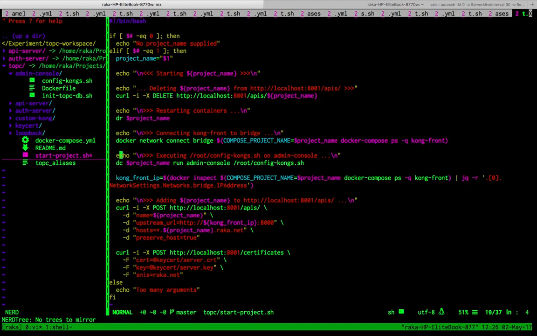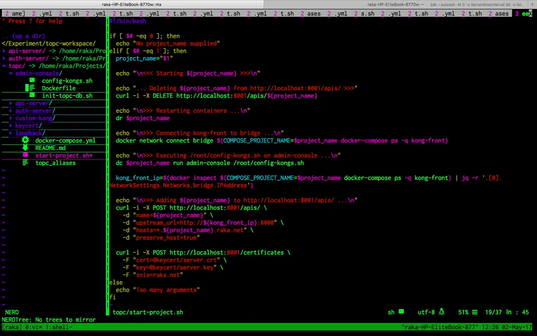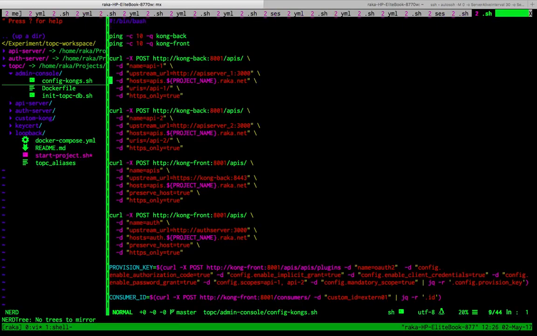Here I have another script that registers the API to the API gateway in the backend. So, bam, I have this. I'm registering API 1. I'm registering API 2. I'm registering APIs. There's not enough time here to explain this topology, but I hope you can do your own research for that.